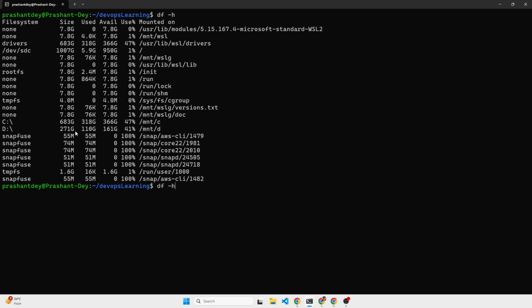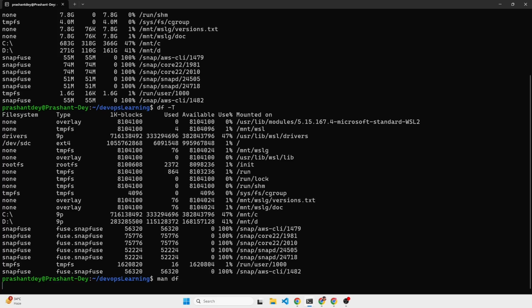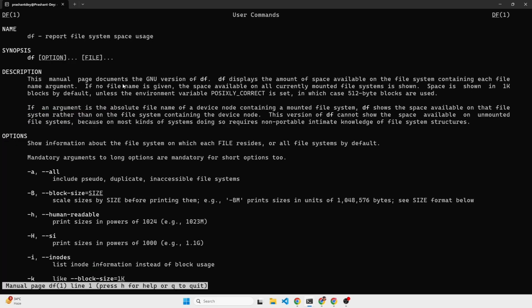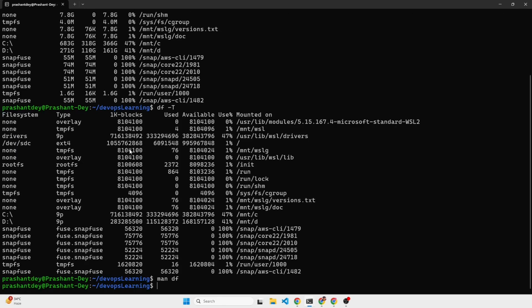You can also run the -t option, which shows the file system type as well. As you can see, it specifies the different file system types. You can definitely look at the man page of df to learn more about these commands and the different things you can do with them. Next in line is the du command, which is the directory space usage command.